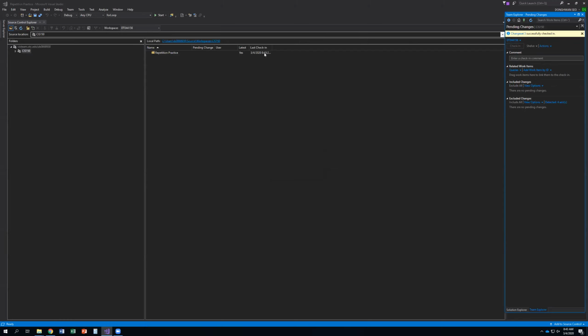If we look at the Source Control Explorer there, can you double click on that project folder? Can you see anything inside there? Yeah, so you can kind of use that Source Control Explorer to navigate through what's on TFS.